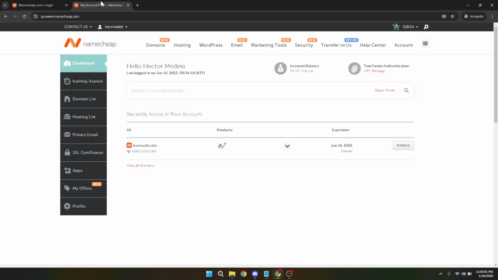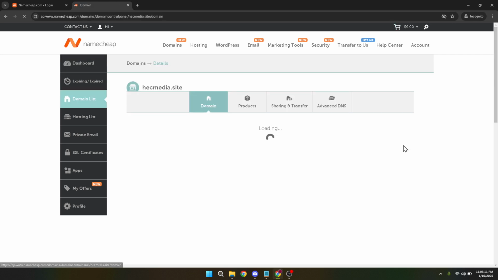Now that we're inside the dashboard, it's time to find the domain you want to manage. Look for the dashboard link specifically tailored for domain management. Follow that to open a comprehensive view of your domain settings. From here, we'll proceed by clicking on Manage beside the domain in question. This will take us to a more detailed submenu where we can fine-tune our domain features.